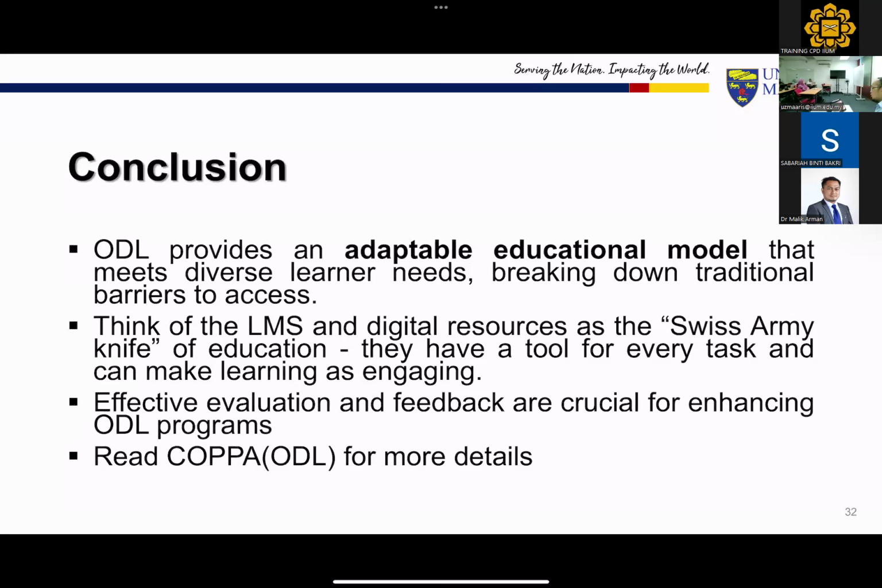Okay. So as a conclusion, ODL provides adaptable educational tools. So these are all because I'm already tired from talking for 2 hours, so I'll stop.